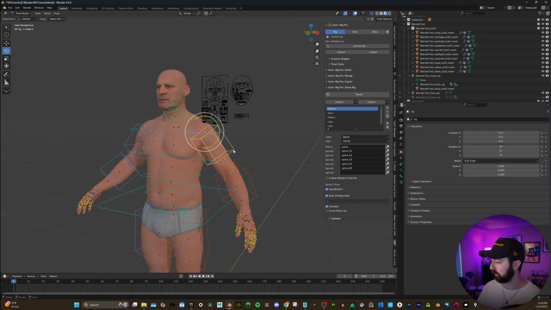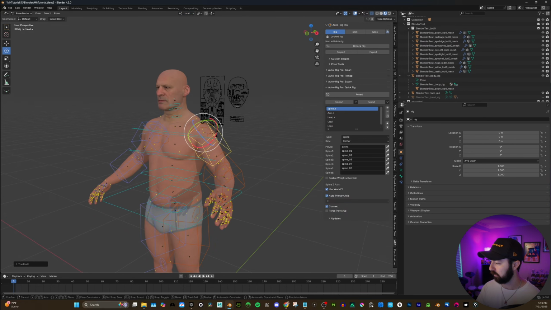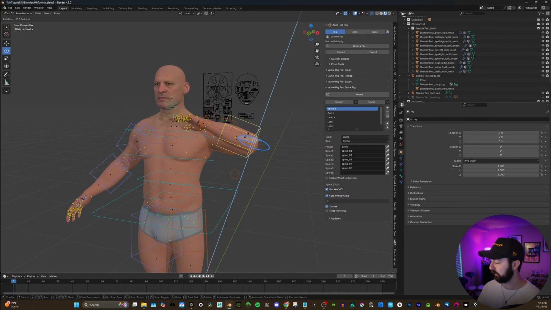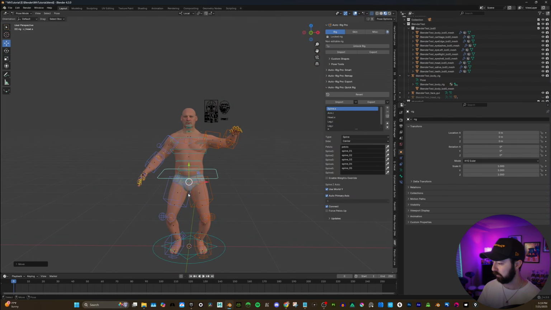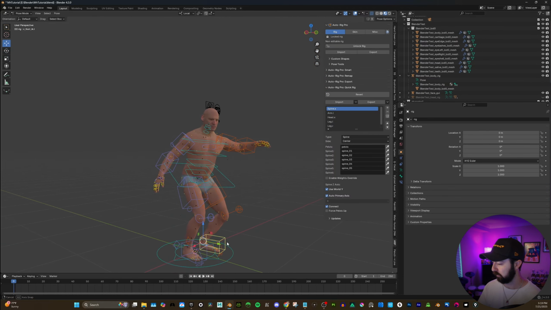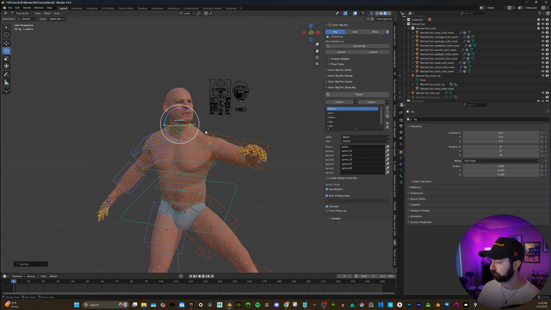So if we take a look, again, the arms right now are in FK. But this just all moves properly. It really is just pretty great.